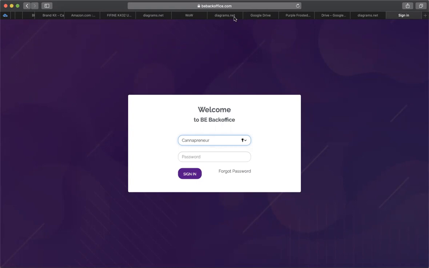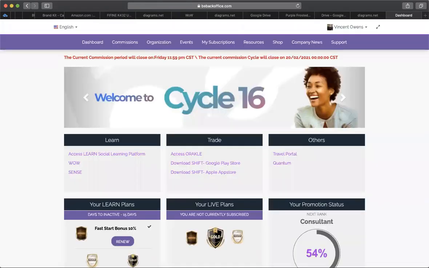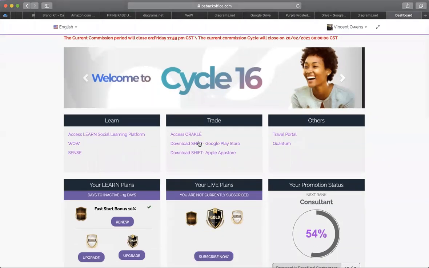One of the very first things that you're going to want to do is log into your back office. Go to this website at the top, www.bebackoffice.com. It's going to take you here where you're going to use your username and also your password that you created specifically. So I'm going to go ahead and put in my information. It's going to log me in, and it's going to come to this page.